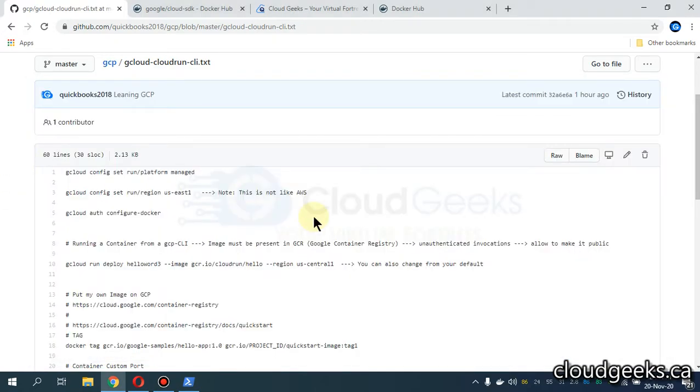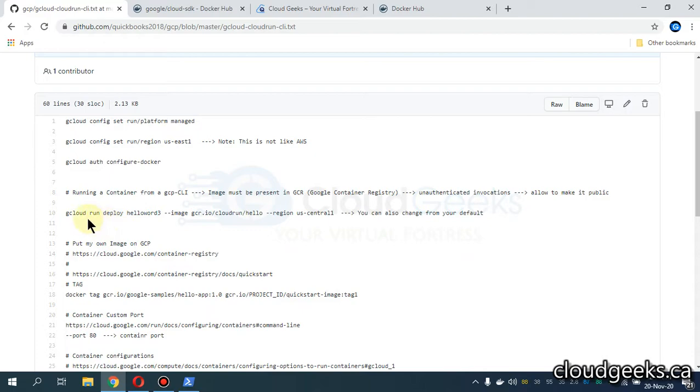I've already configured my credentials here. What I'm going to do is set up my default region, but you can deploy a container on any region. As the demo, I'm going to use this command: gcloud run deploy hello-world-3, which is actually the container inside the repository. Let's try to run this, and I'm going to copy this command.